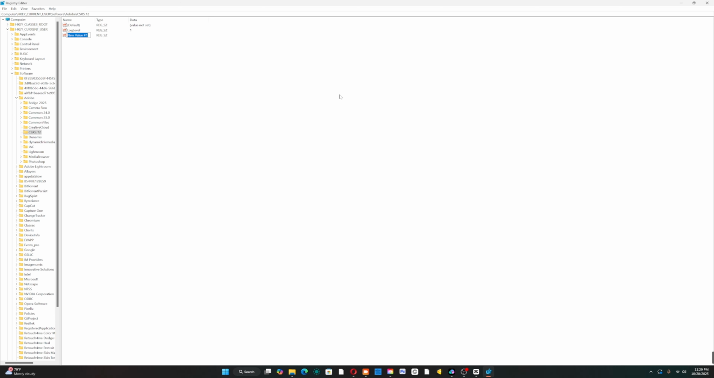Now just type it exactly as you see it. The P must be capital. Player. The D must be capital. Debug Mode. The M must be capital. No space. Just type it this way: PlayerDebugMode, no space, and click enter.